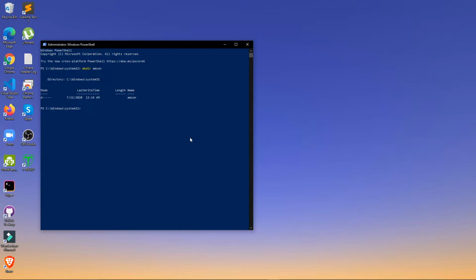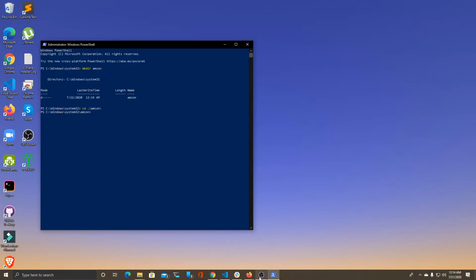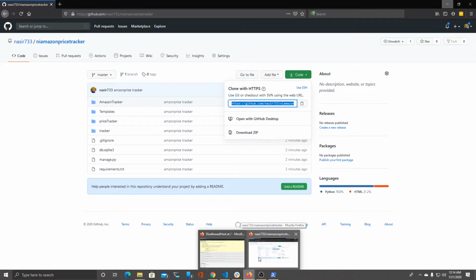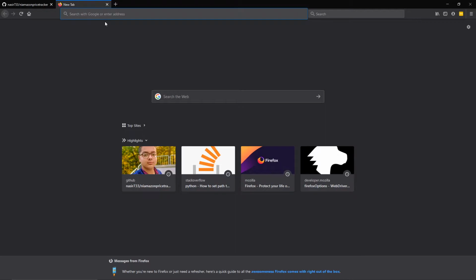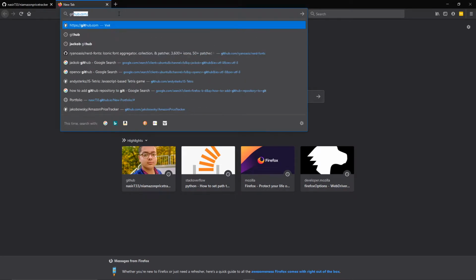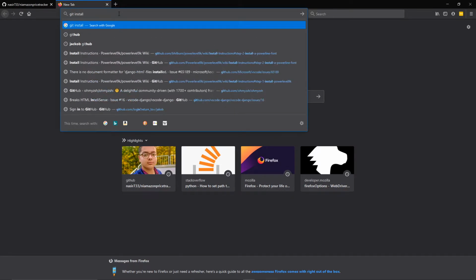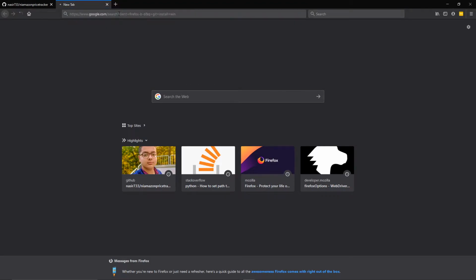Okay, so now you need to do cd Amazon. First you need to install git. If you don't have git, install git. You can install it from here, git install for Windows. On Linux and Mac it is already installed.